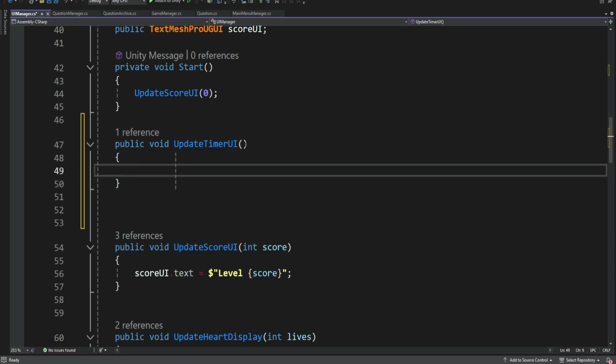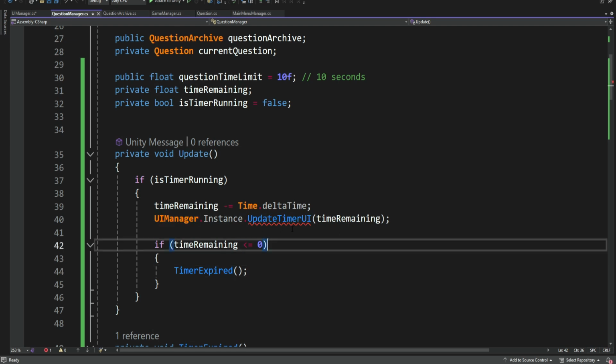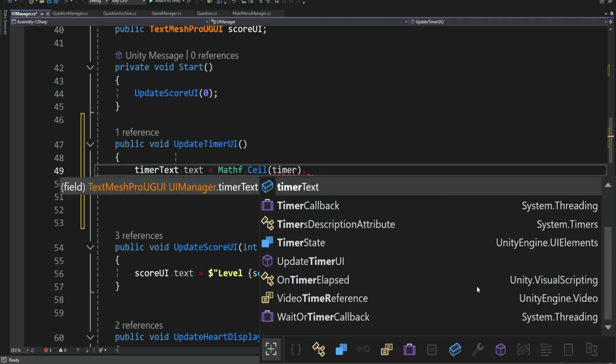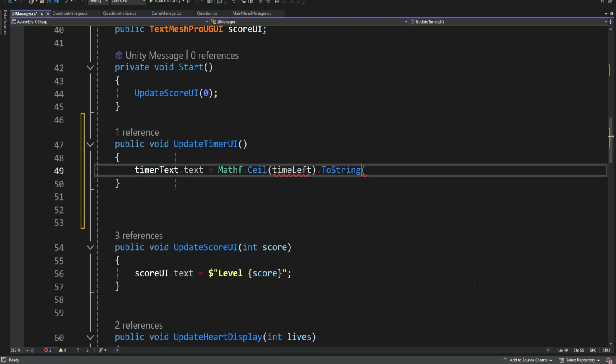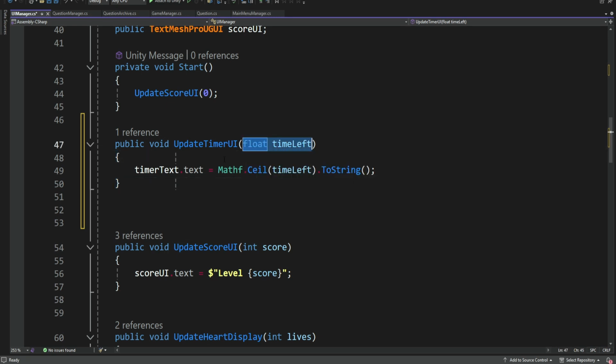So it will be the exact one that we're using over here. So just make sure you have the same name. And inside, we're simply going to update the actual UI of our timer. So timer text. We're going to use this Mathf method Ceil. And we're going to receive this time left as an argument when we call this method.